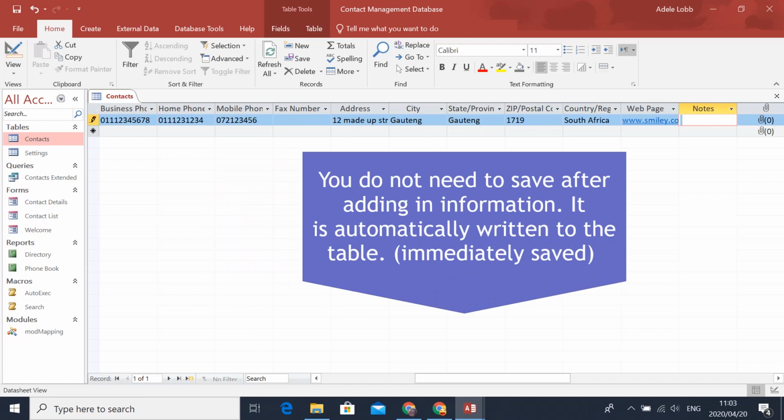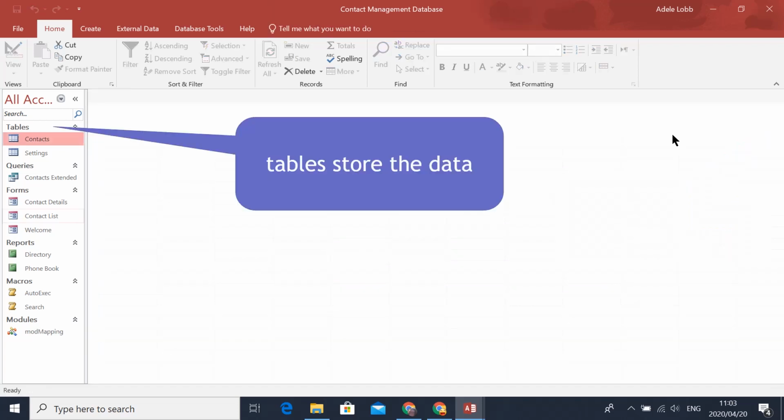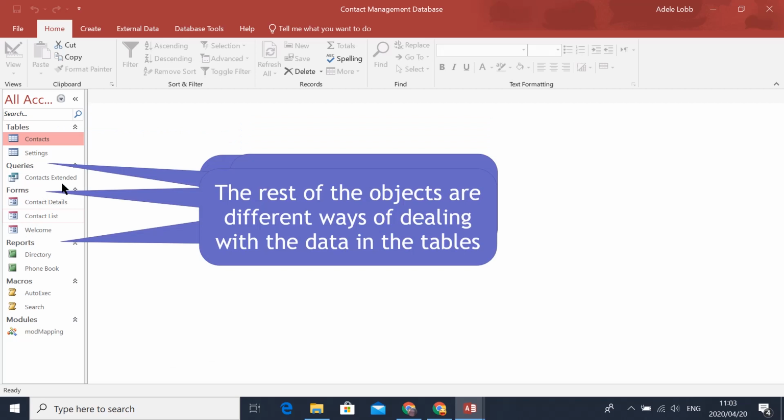You do not need to save after adding information. It is automatically written to the table. In other words, it is saved immediately. Click the Close button to close the table. Tables store the data. The rest of the objects are different ways of dealing with the data in the tables.